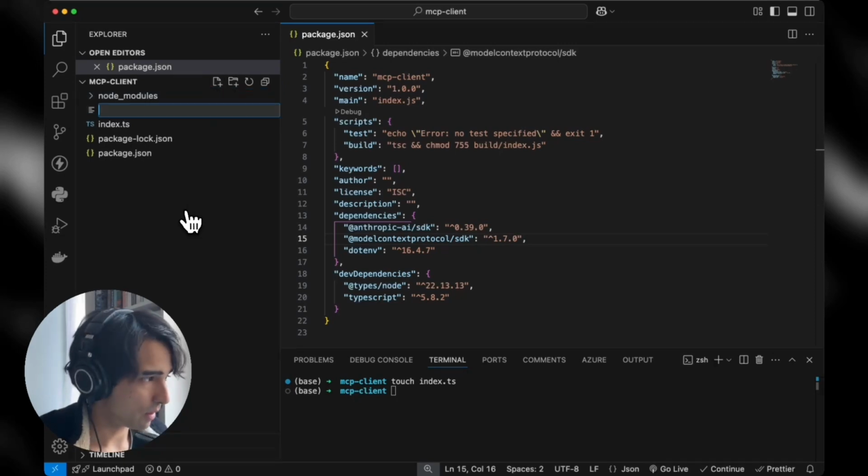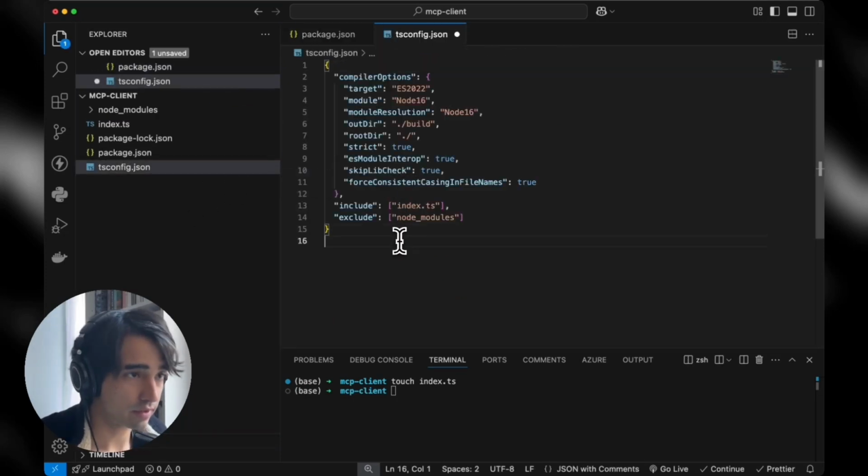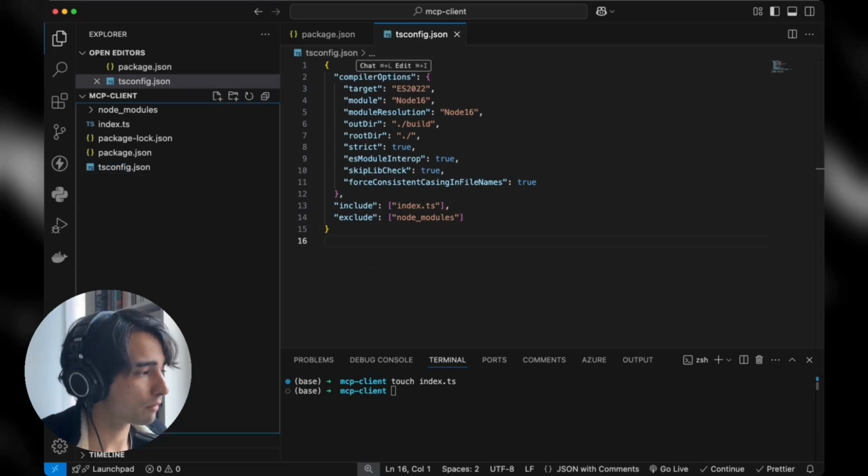Now, once we do that, let's just create our TypeScript config file. So tsconfig.json, and this one I'm copying it straight from Anthropic. Very straightforward. Just a very straightforward TypeScript config.